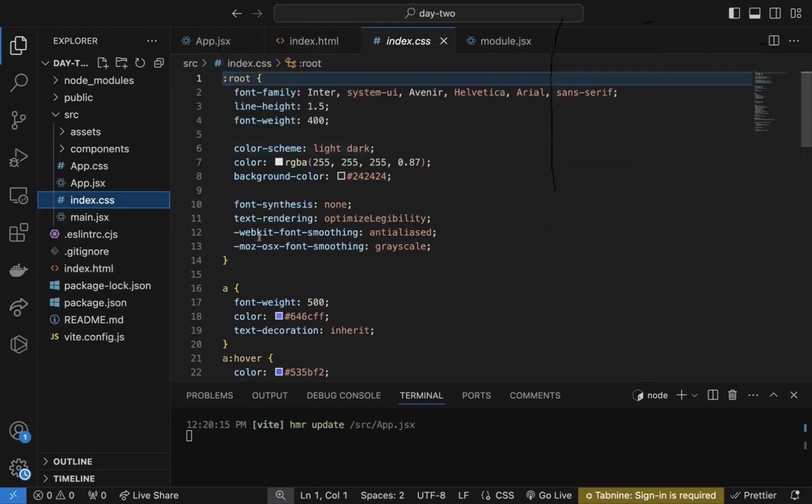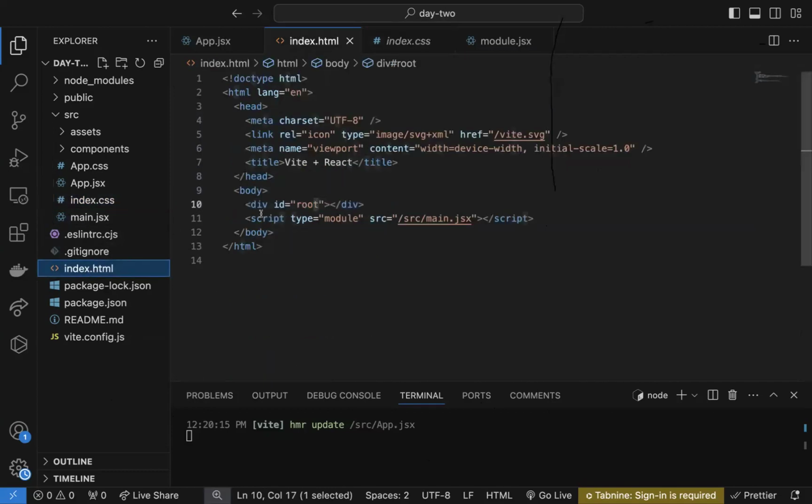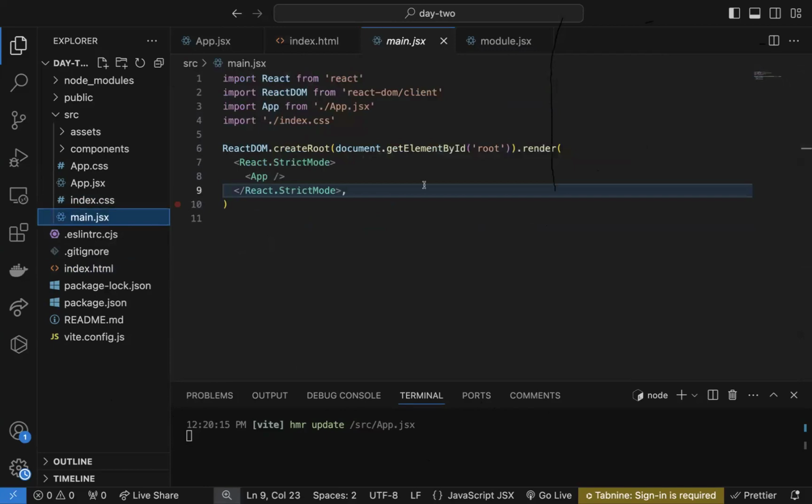Okay, because you want to just have it there that this thing now is a dedicated ID that we have given to the root of our application. Okay. Good. So this main now is the entry point where we are now rendering to that HTML.